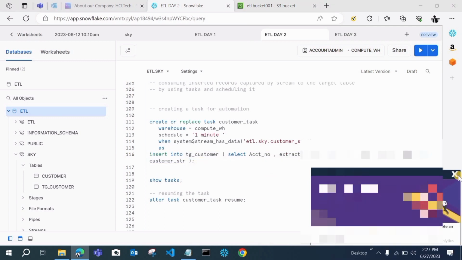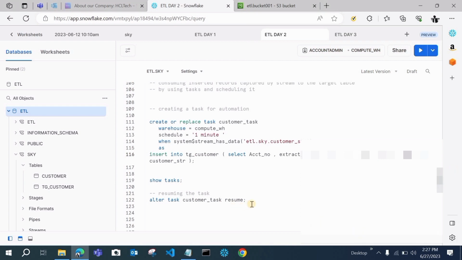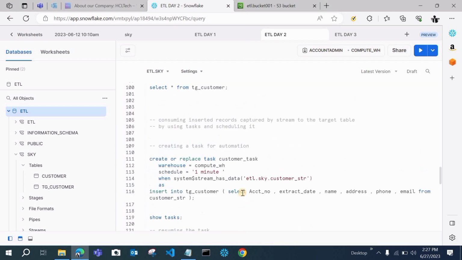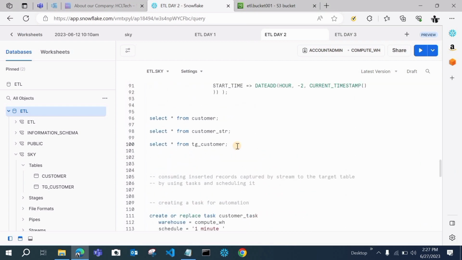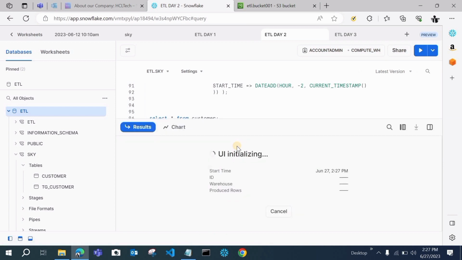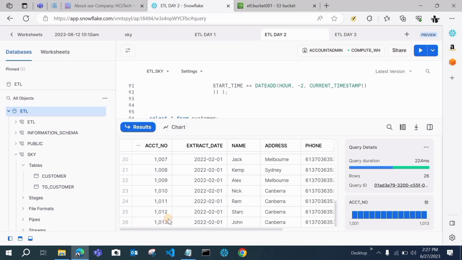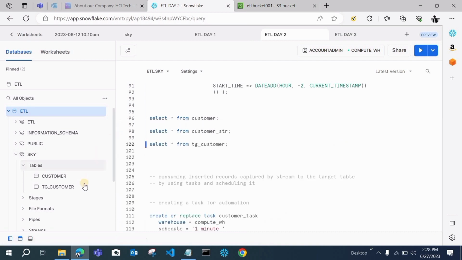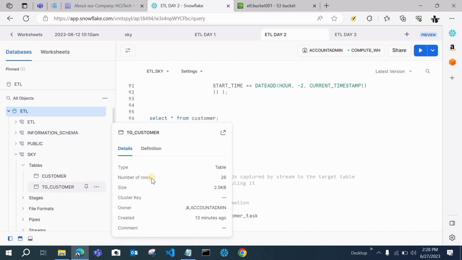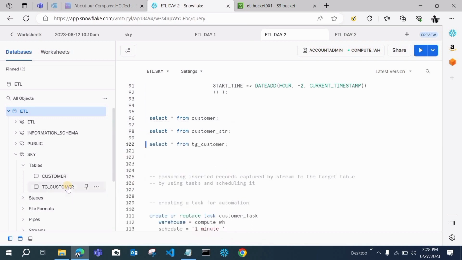Okay, it's 1 minute gone, so let's check the data in the target table, whether we got the data or not. Okay guys, you can see we got all of the 26 rows here in the target table. This is our target table, and you can see the number of rows is 26. And this is our main table, customer, and you can see we have 26 rows in our landing zone table, that is the main table. And in the target table also we have 26 rows.